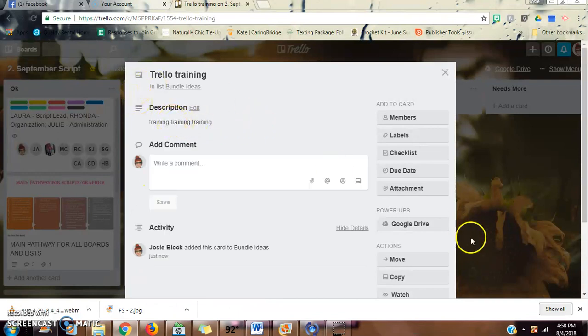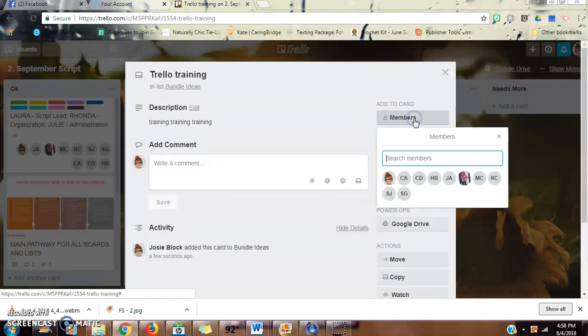Select Save. You can comment on the post if you forgot something or somebody asks you a question. You can respond to it. This is where you'll comment. On this side, you will add members to this card, people that are collaborating on this card with you.